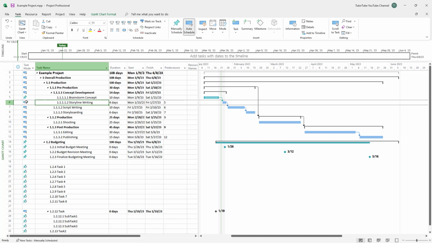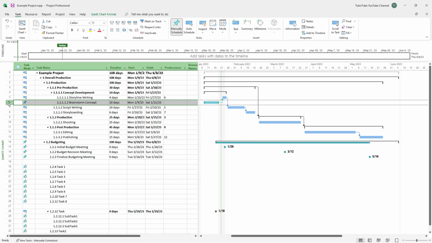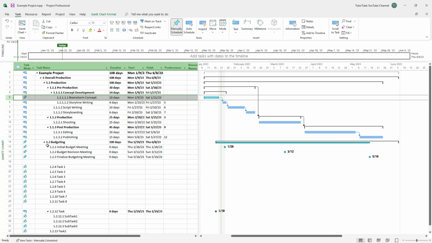If I want to reorder it, I can simply go over here where you see the number on the left side and click and drag it up. So just click and drag it up right here, and you can see that storyline writing is now on top of the brainstorming concept. Whenever you see this icon right here, you can just click and drag this up and rearrange it.